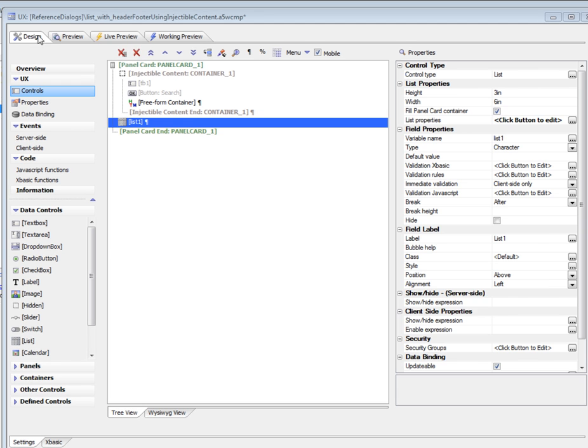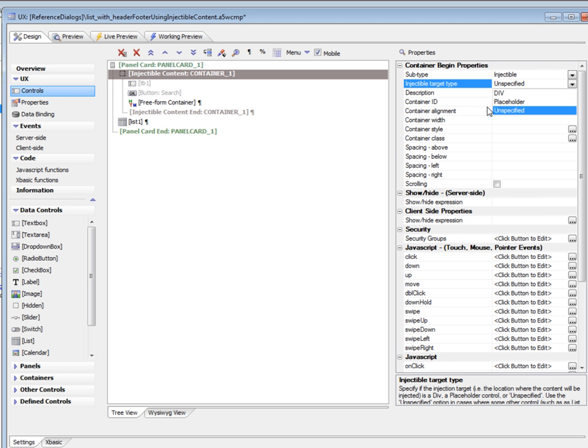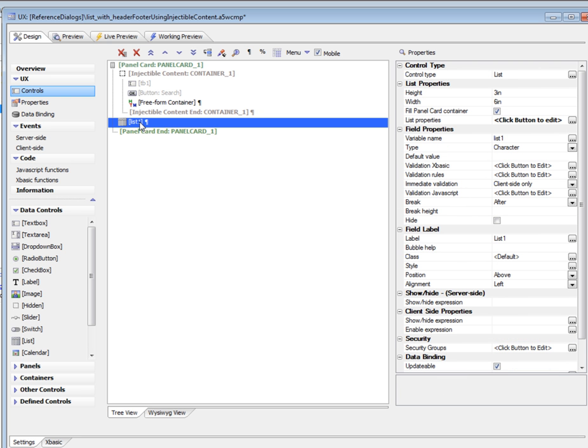So going back here, you can see that we've set the injectable content type to unspecified. The choices were div, placeholder, and unspecified, and we've used the unspecified option because the list control itself is going to specify which injectable container it would like to get content from.